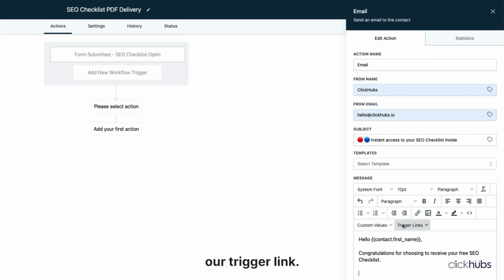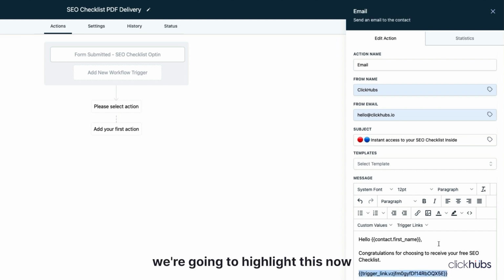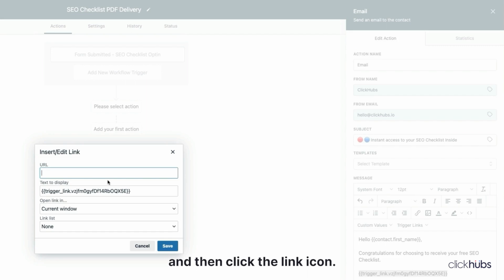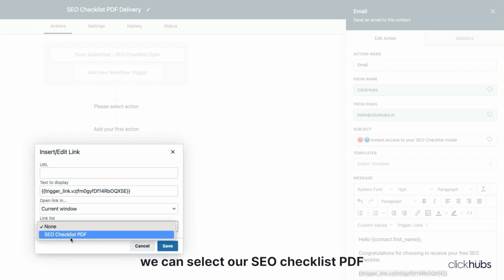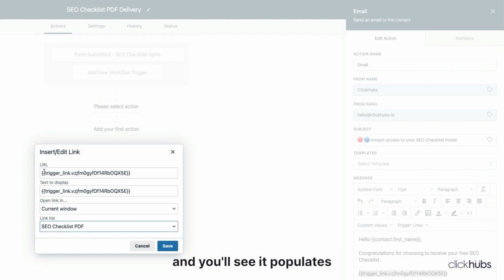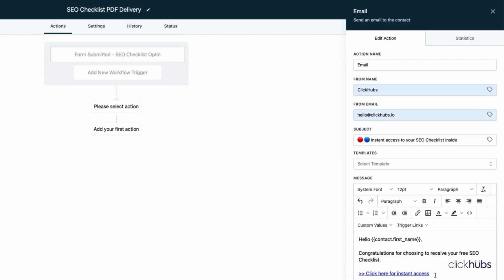So this is where we can add our trigger link. So now we click trigger link, and I only have one, but if you have multiple, there's going to be a list to choose from, and then we'll select this here. And this is where we're going to highlight this now, and then click the link icon. And then from here, we can select our SEO checklist PDF, and you'll see it populates the URL with the trigger link. And then the text to display is instant download now. So maybe we say something a little bit more active. Click here for instant access. Okay, so that's it. We're going to save that.